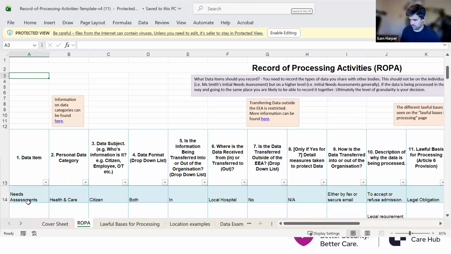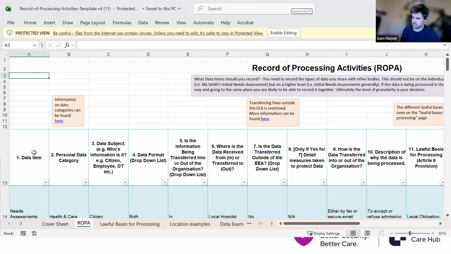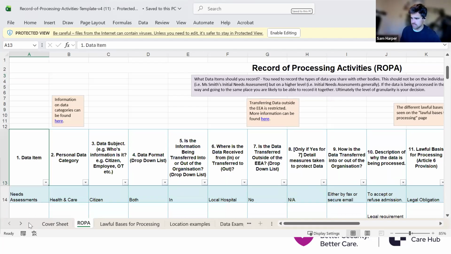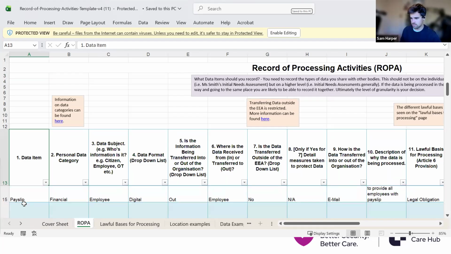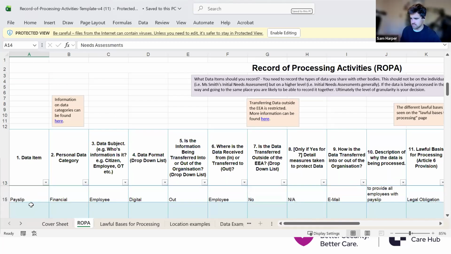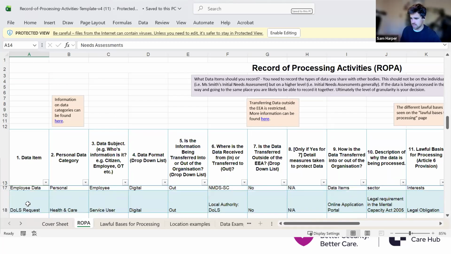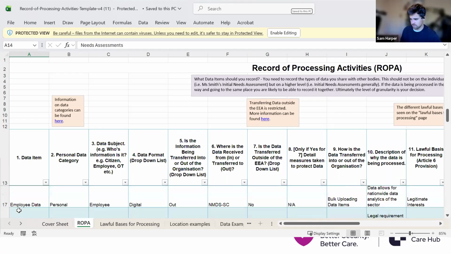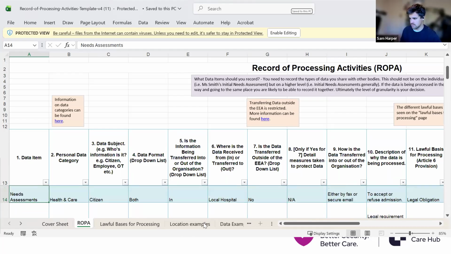I'll just go down so we can see the first one, which is here. So the first item which we're looking at is the data item. So what is it that you're processing? They've given some examples here. Need assessment. They've given pay slips, care plans. Again, lots of different examples here.